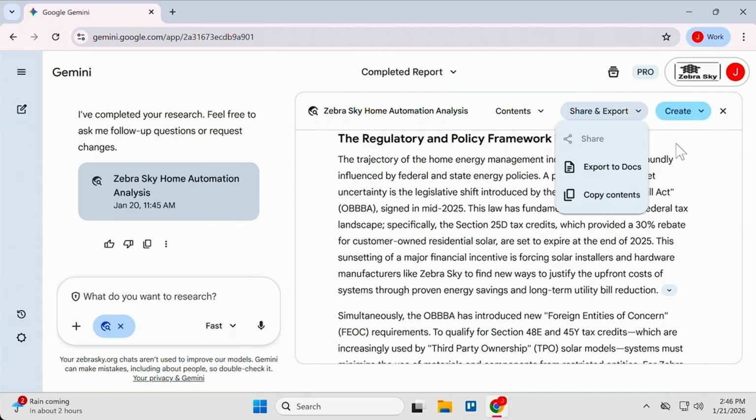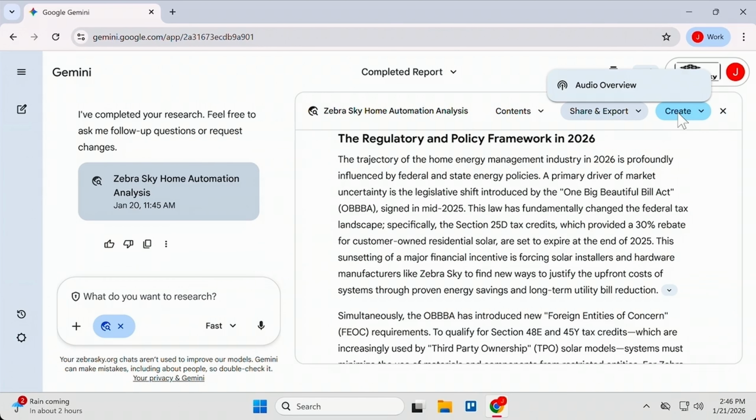I'll click Outside to close this menu. Finally, I can click the Create dropdown, and here you can choose from different options to transform your report into other formats using the Canvas agent and other tools. Options may include generating a web page using Canvas, creating an infographic, building a quiz or flashcards for studying. And for my report, I can see the option to create an audio overview.